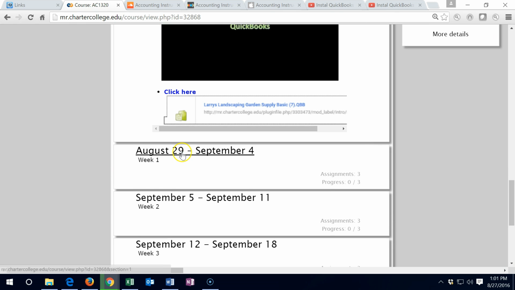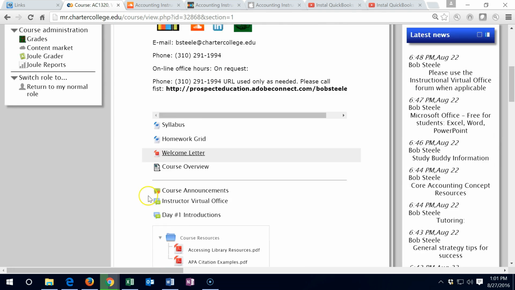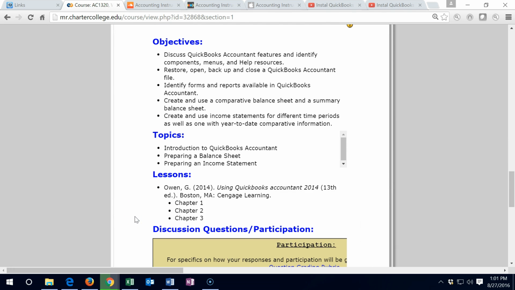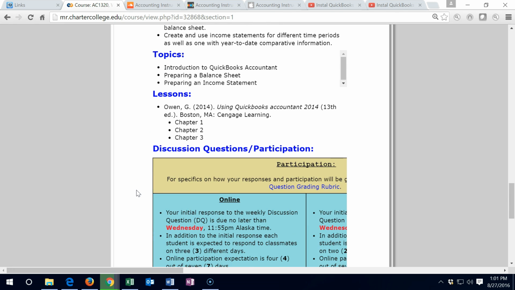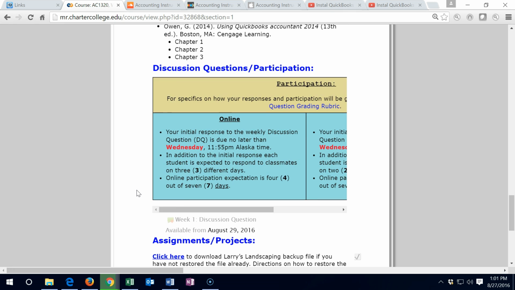All right, once that's all up and running, we're set for the entire course in terms of installing the software, and then we can go into week 1 and work through this. We've got the familiar objectives, the topics, and the lessons. We're going to be covering chapters 1 through 3, and they're going to be much the same.